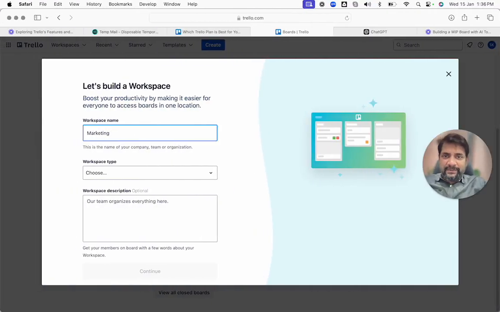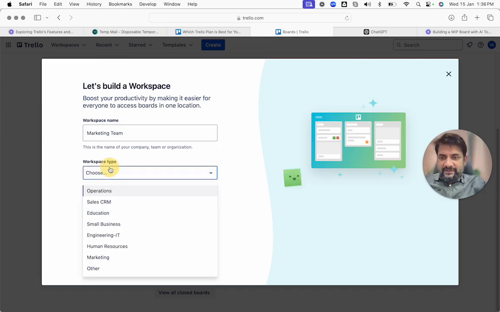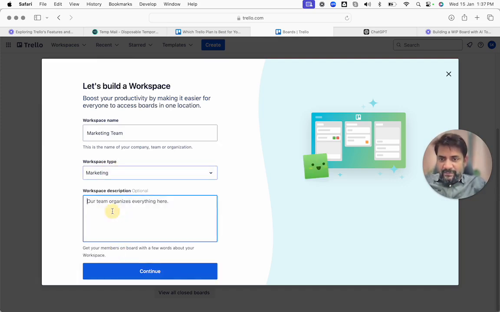Actually, you can simply create different boards within a workspace. Let's say there could be a company-wise workspace, with different objectives. So let's create a marketing team workspace. Choose the type. Here is the workspace type. It's for marketing. Our marketing team organizes everything here.